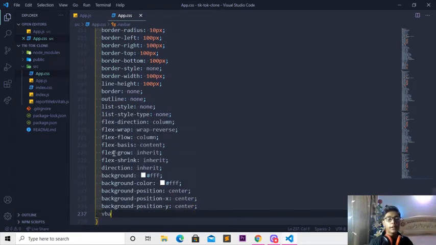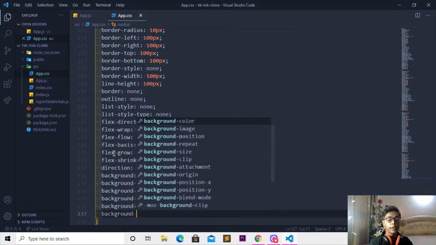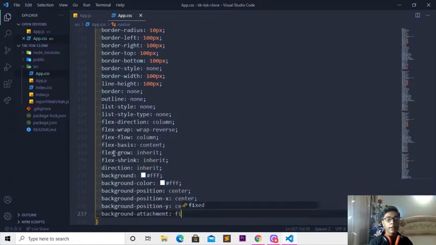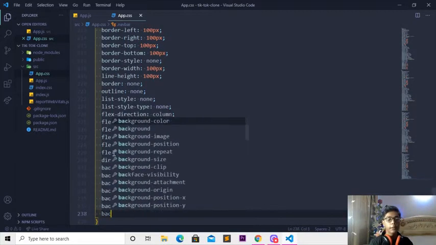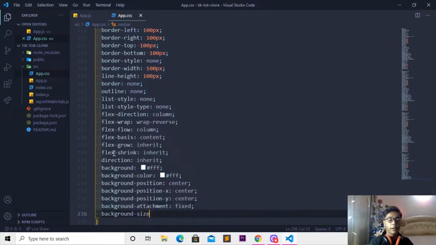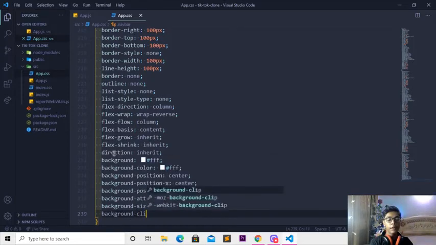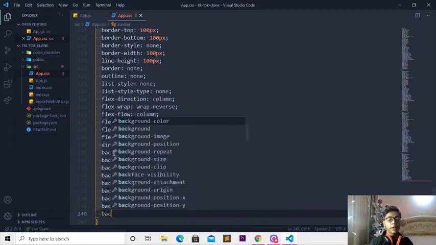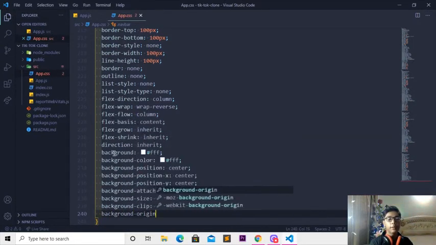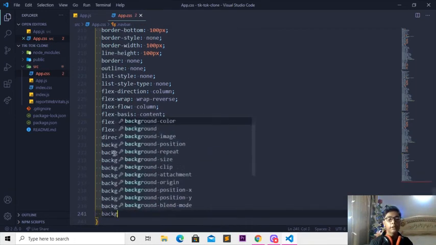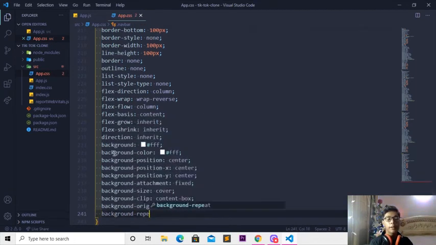When you're done with that, here I'll write background attachment text. And here I'll write background size, which will be cover. Then another tag, background clip content box. When you're done with that, I'll write background origin content box. Then I'll write background repeat, which will be repeat.